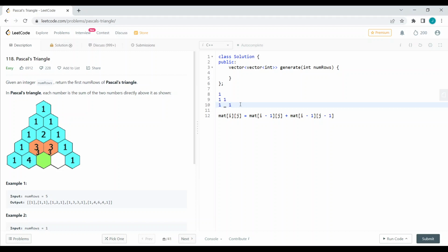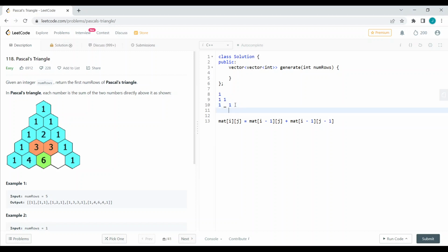But one condition here is that I should not calculate the first element and the last element. And you can see that each row has size plus one elements. For the first row there will be one element, for the second row there will be two elements, for the third row there will be 2 plus 1 which is 3 elements, for the fourth row there will be 3 plus 1, 4 elements. I hope you can understand.